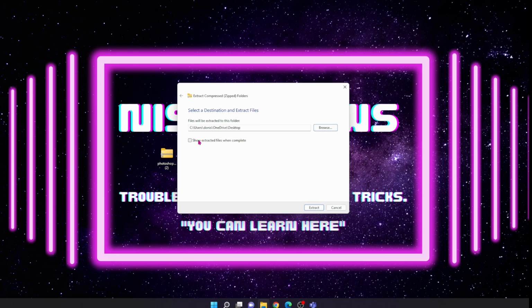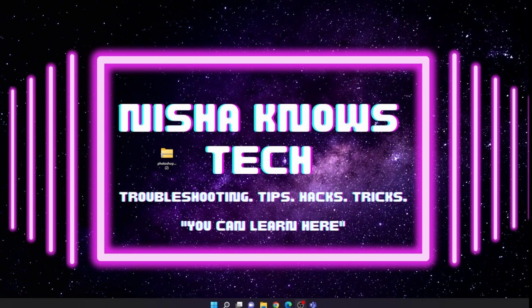Next, you could check on or off show extracted files when complete. It doesn't really matter. You could just click the folder and go to them, or you can have it pop up automatically. So I'm going to go ahead and extract these. It's going to come up with a folder here. And there is your regular vanilla folder that you're used to seeing. It doesn't have the zipper because it is now not zipped up. So it is now uncompressed.